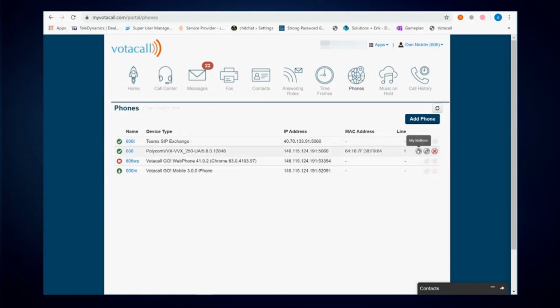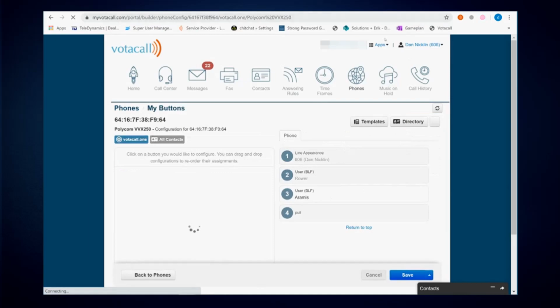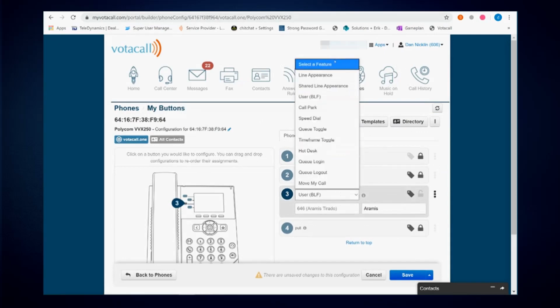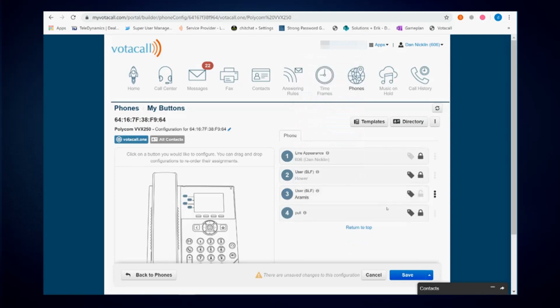Let's take a peek. After clicking the configuration button to open the configurator, you can now select the button that you'd like to adjust. You can choose a feature, line appearance, shared line appearances, or other features, and then you can choose the label. Once finished, you can save and resync.